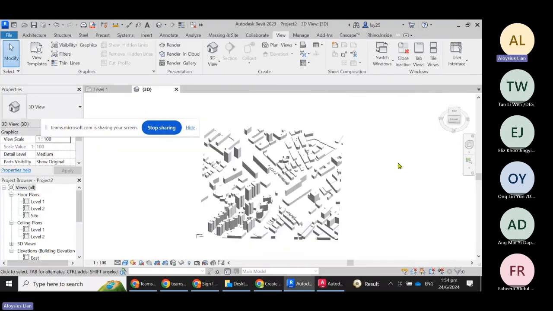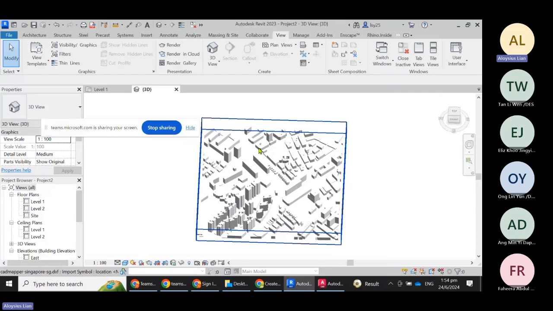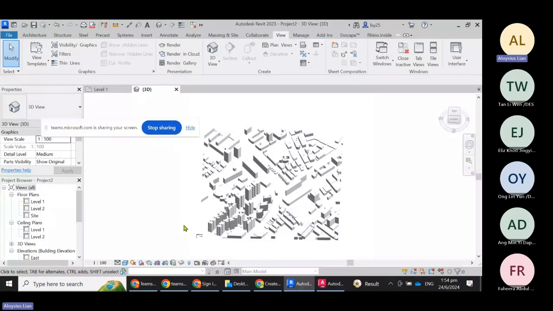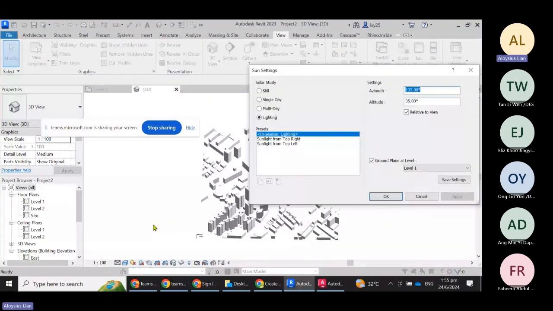So now we're going to continue with the solar analysis. What you will do is click on this particular button over here, the sun button, and then click on sun settings. And choose still. Because you have already used the manage tab to indicate your location to be in Singapore, you can have a still study of Singapore on this particular date at this particular time, and you click on apply, and okay.